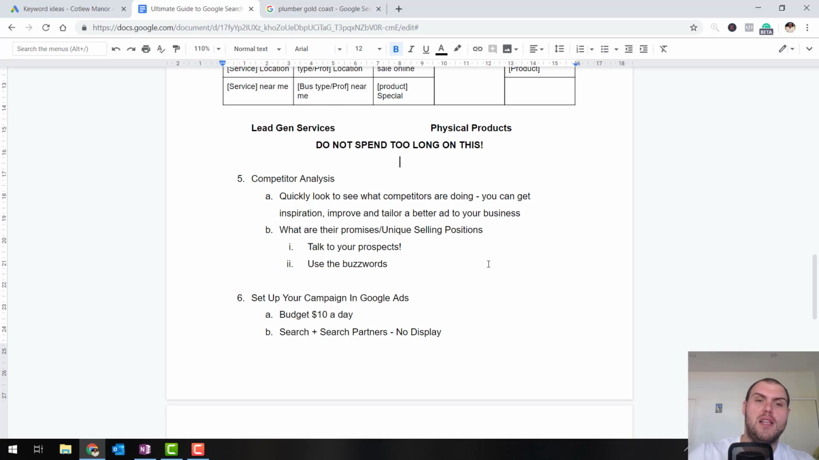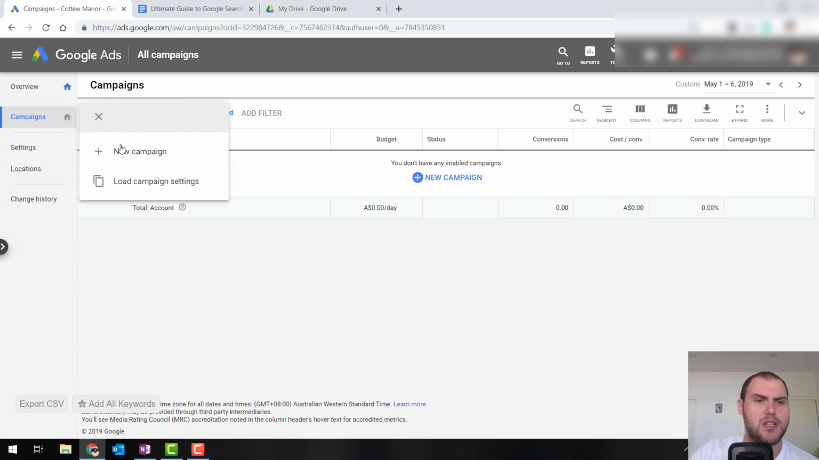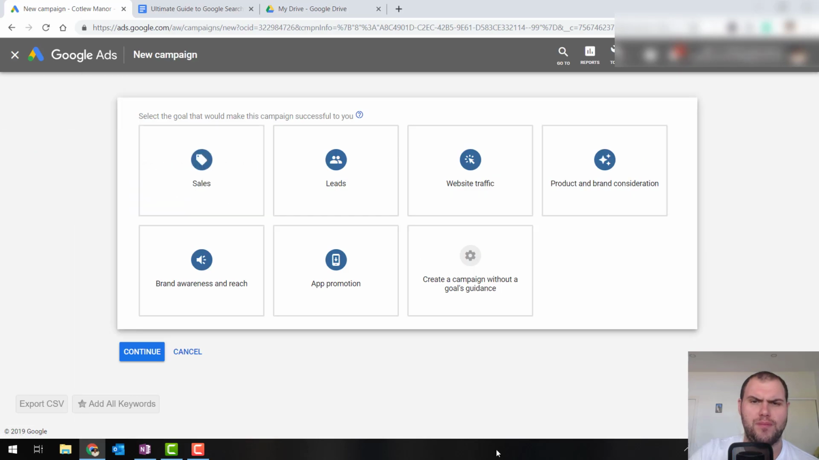We've done all the pre-work. Let's get into Google Ads and set up our campaign for the first time. Okay, so once we get into Google, we're going to click Campaigns, click the little plus sign, and click New Campaign.